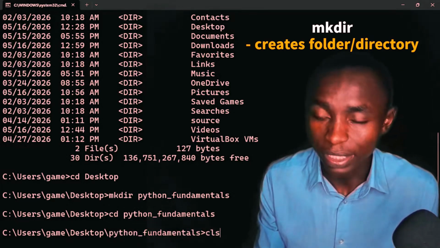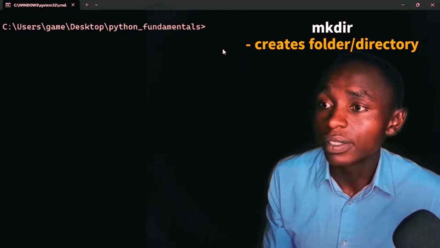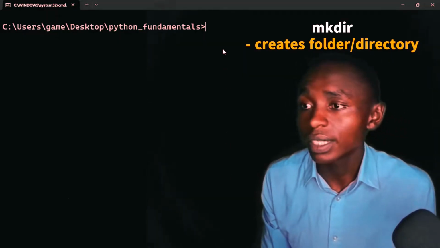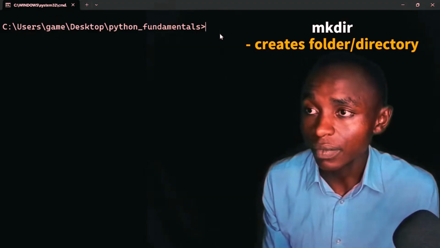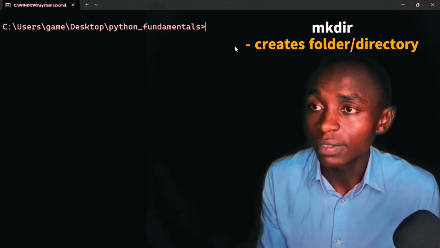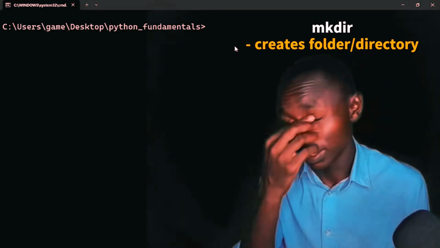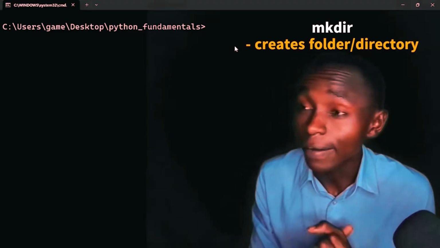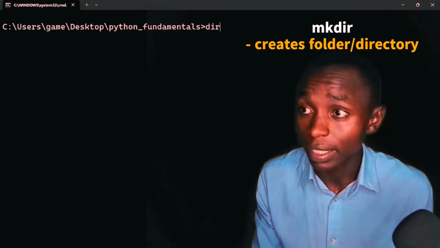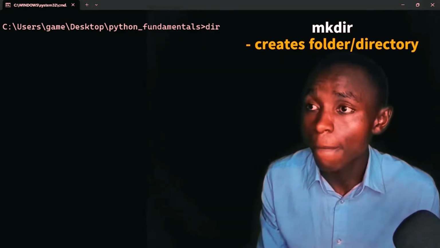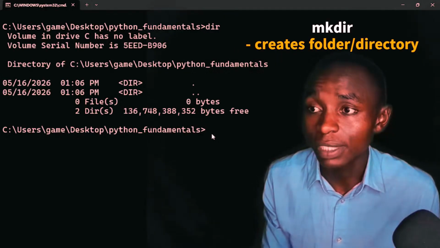So I'll clear the screen. So once you clear the screen, it gives you a nice way you can run programs. So I'll say dir, press enter. So this folder is empty right now.